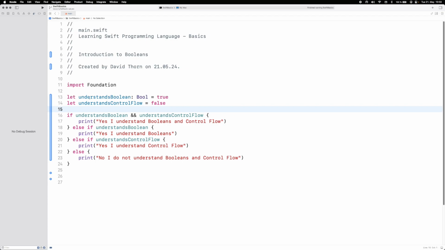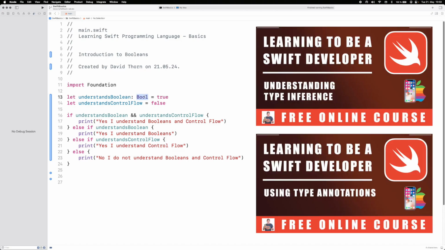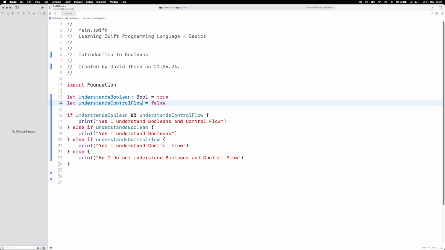So what we have here right now is just two constants, one using type annotation and the other one using type inference. We've got understandsBoolean, which is equal to true, and understandsControlFlow, which is equal to false, all right? And as we go through the control flow here, we see if understandsBoolean and understandsControlFlow. So it means that both of these have got to be true to come to this path. Then we would see, yes, I understand Booleans and control flow.